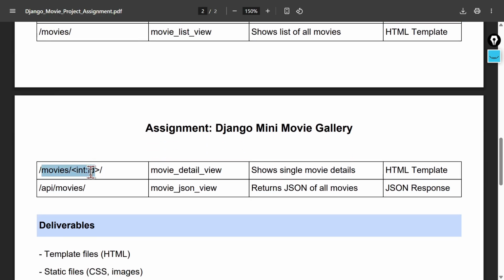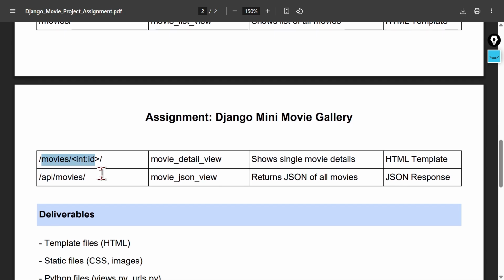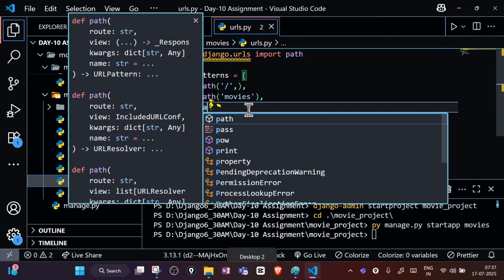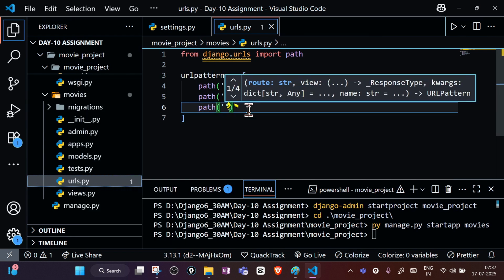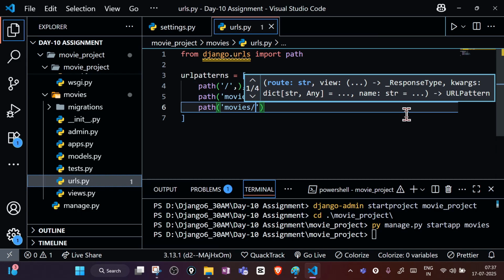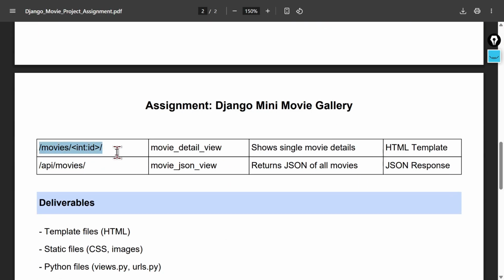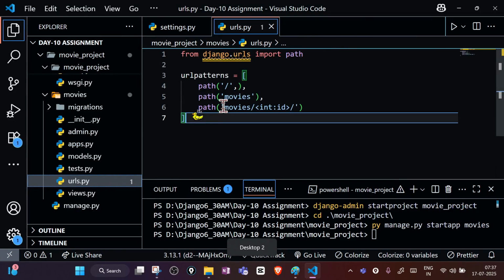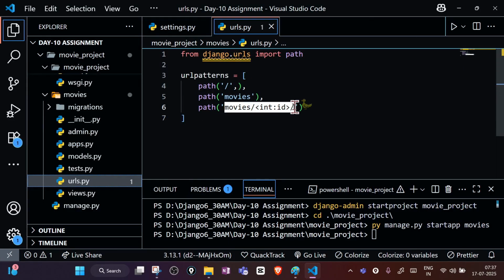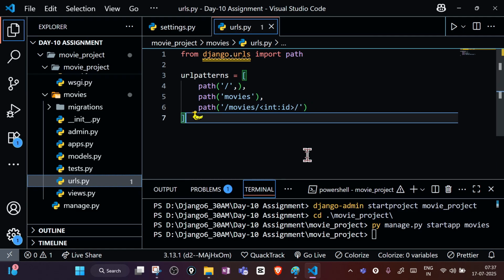Next, we have to create movies and its ID. Okay, movies and its ID. So let's take path. Okay, so movies forward slash, and we have to write here integer ID. We are saying whatever the user is entering, that is an integer ID. Otherwise you can copy this endpoint and just paste it here. So this is the endpoint we have to create.